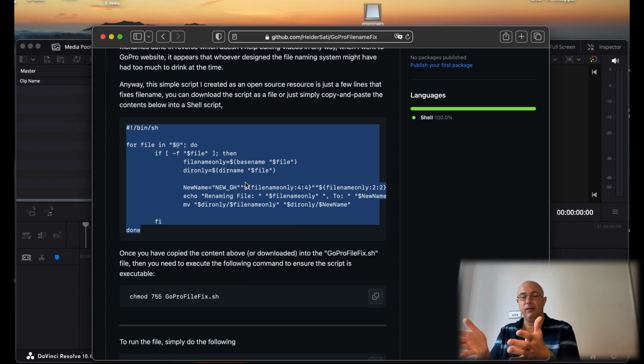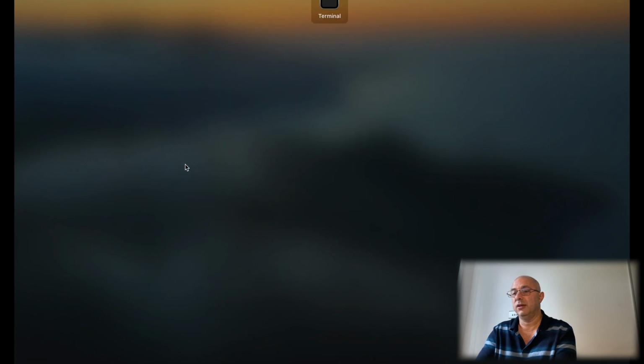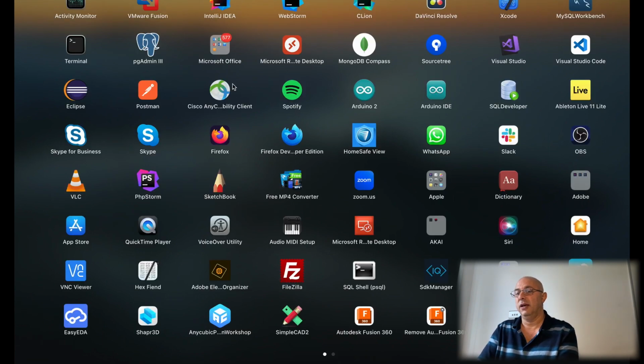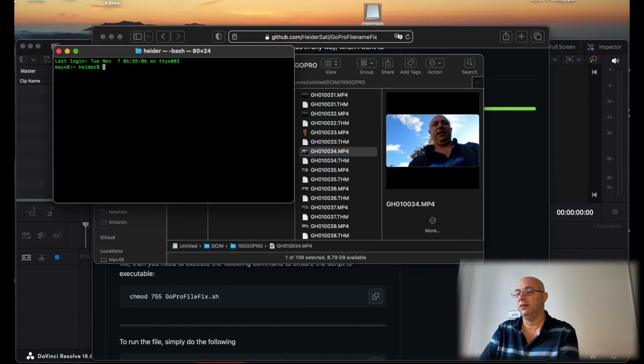So the script just renames the file, and so as not to confuse things, it will call the file new underscore plus whatever the old file was, so when you run it twice it doesn't make a mess. Without further ado, if I copy that script and go to terminal in here, I'll show you exactly what's happening. Yeah, there we go.